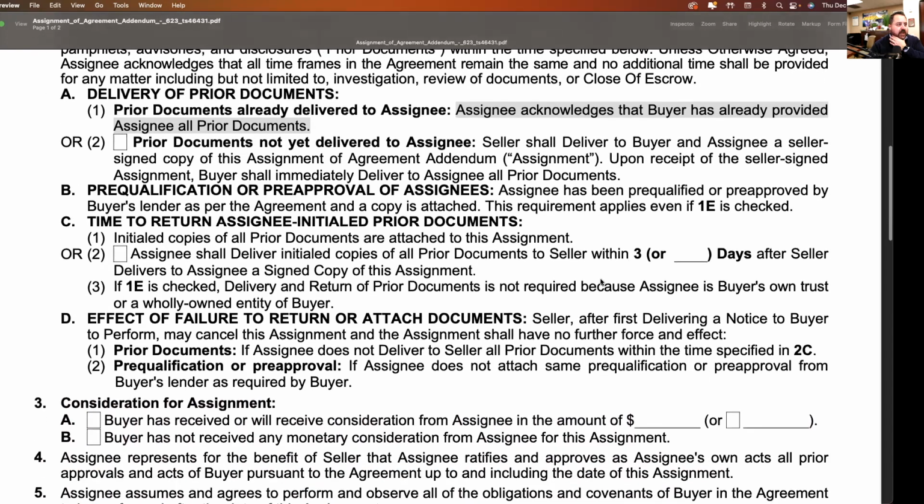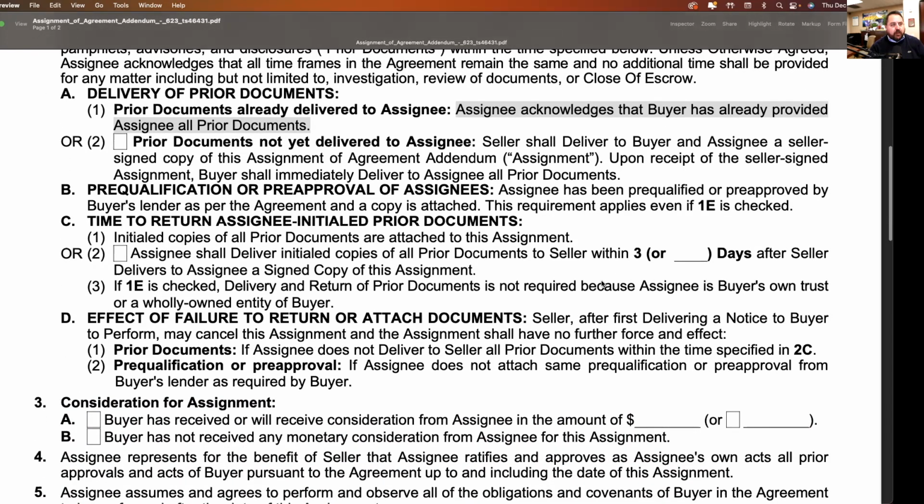Okay, let's move on. Pre-qualification or pre-approval. Assignee has been pre-qualified or pre-approved by buyer's lender as per the agreement, and a copy is attached. That's if changing lenders or anything like that, or for example, we were buying it together, we were approved together on our loan, now he's gone, I have to show proof that I qualify on my own to still purchase the property. That's it. That's all they're asking for.